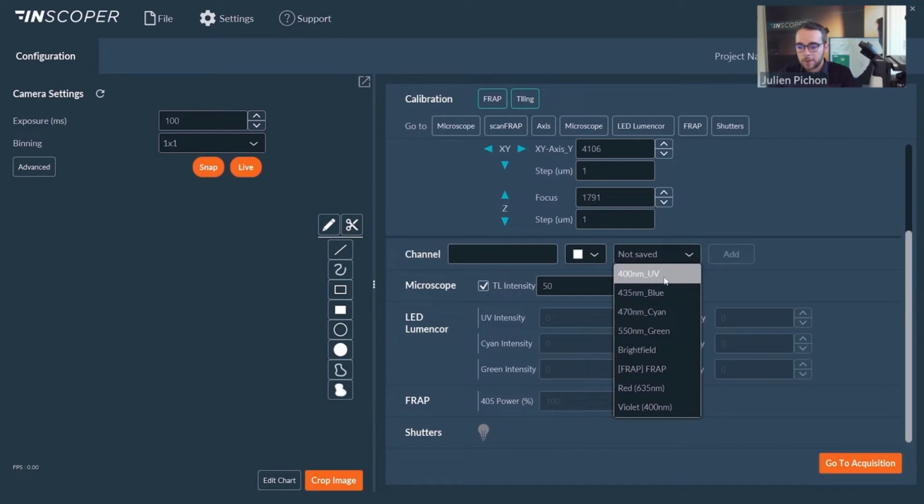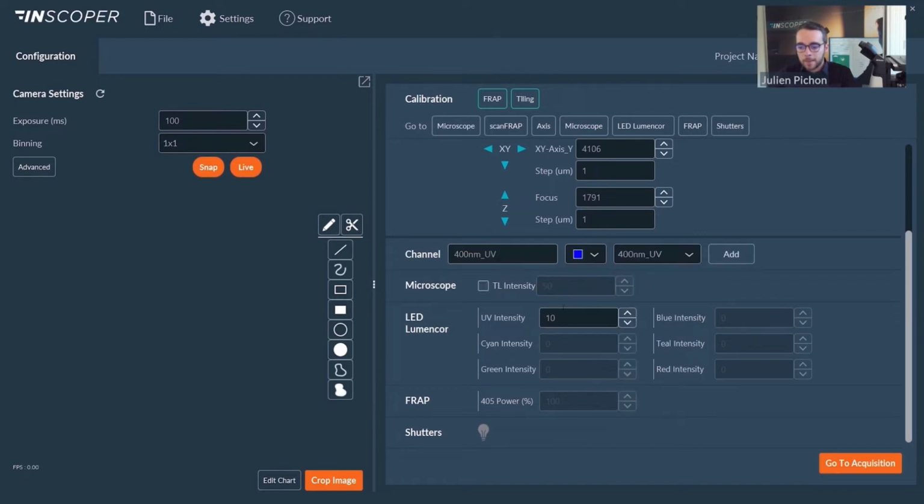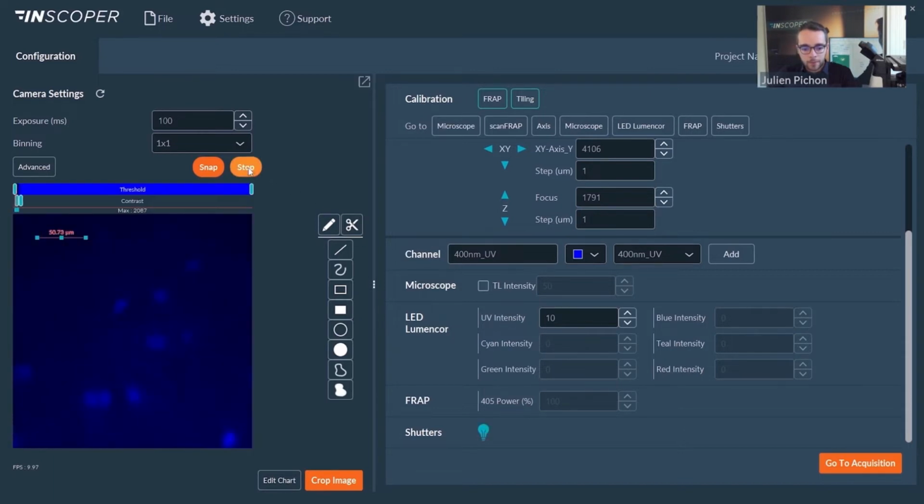reload them. So for example, here, if I click in this configuration, as you can see, some settings will be loaded. So now, if I click on live, we are now able to see our cells.